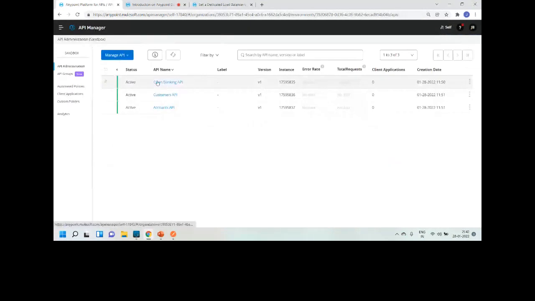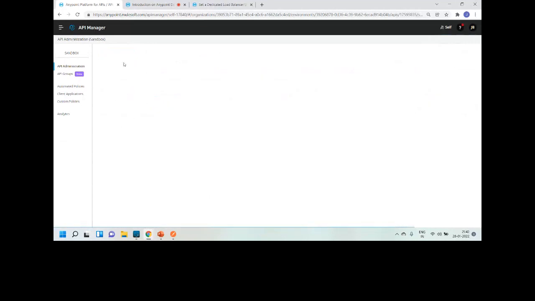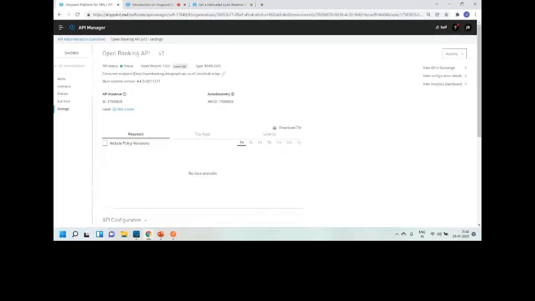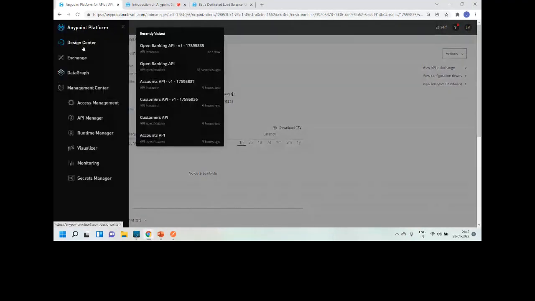Okay, and I have paired my runtime manager application to the open banking API using the API auto discovery, basically. And also I have added the consumer endpoint. This is very important. So you need to tell where your API exists. So this is my runtime manager endpoint where my application is deployed. Now next thing, I will go to data graph, basically.